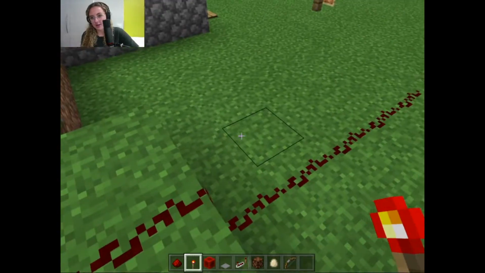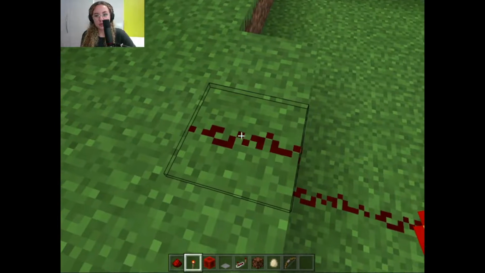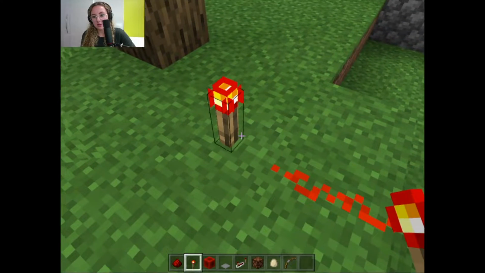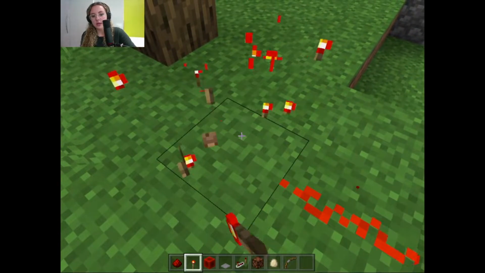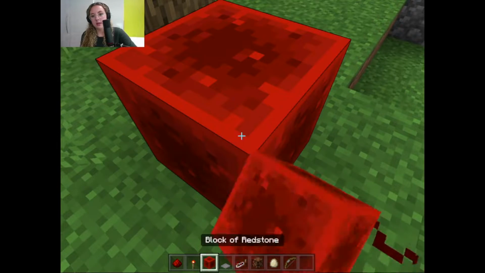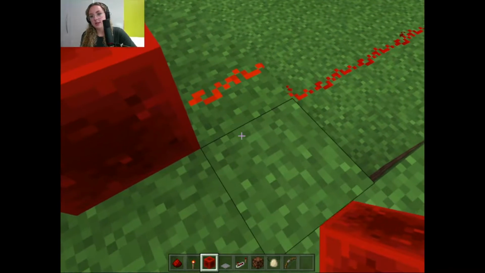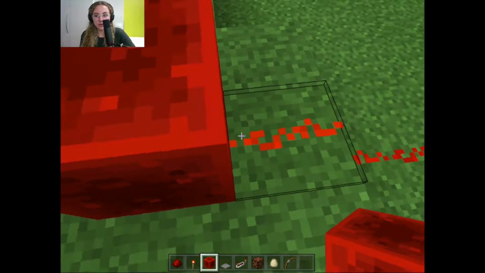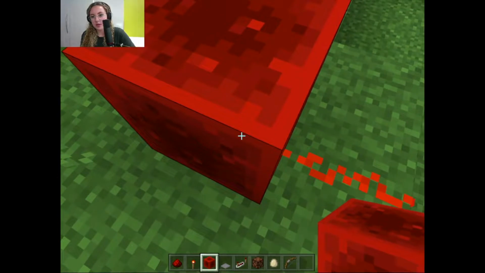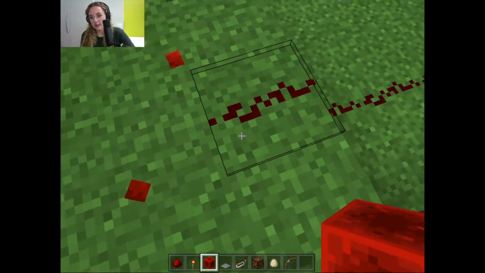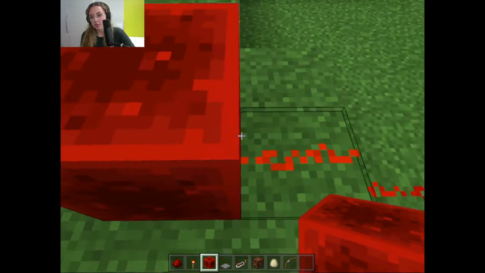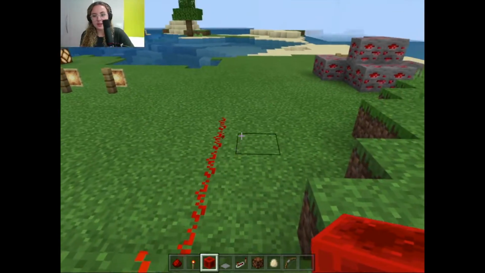To use redstone dust, you need to power it with something, so this could be a redstone torch, or it could be something like a block of redstone. And as you can see, when I place down a power source, the redstone goes from dark red, like this, to bright red, and that means that it's being powered.